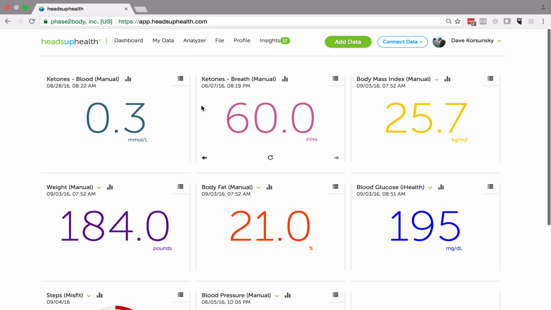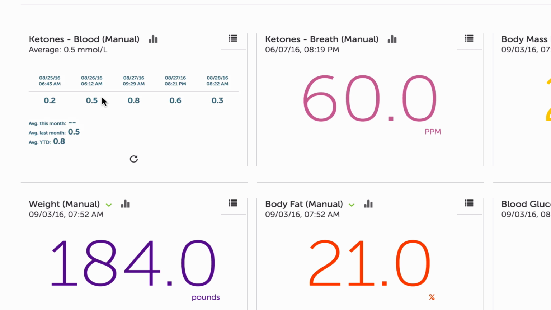So a few things with the dashboard widgets. Like all the dashboard widgets, you can click anywhere on the card and it will turn over. Here's your last 5 entries in your database, and we're automatically calculating average this month, average last month, average year to date on the back of the card.